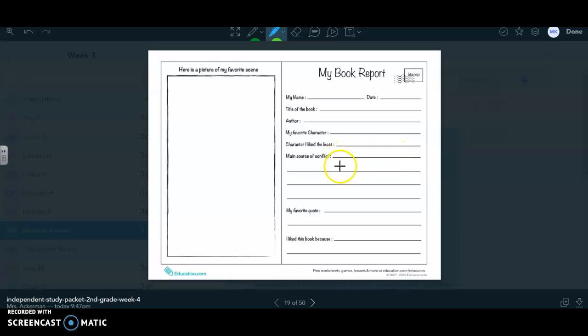So the problem in the story is what? You're going to do this in a complete sentence, please. 6 words or more. Periods, capitalization at the beginning. Your favorite quote, so maybe something favorite that you said. If you don't have anything favorite, then that's fine. You can just say nothing. And then, why did you like this book? I like this book because, and you tell me.